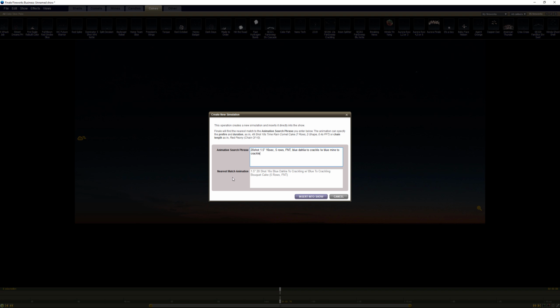And down here you can see it's interpreting into its actual language. It's saying 1.5 inch, yeah, that's right. 20 shots, yeah, that's right. 16 seconds, we think that's right. Blue dahlia to crackling with blue to crackling bouquet. That's what it seems to call a mine that comes out of the same tube as a breaking shell. 5 rows, so that'll give us 4 shots in each row, and shoot them all at once in a fan. Let's see what this looks like.